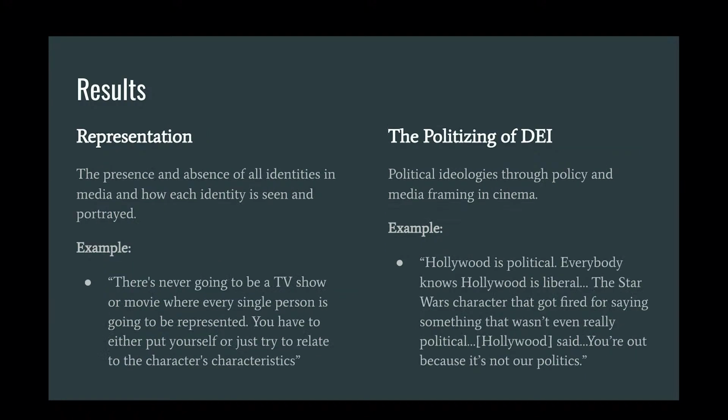The third theme is representation, with two sub-themes, tokenism and accurate portrayal. This theme demonstrates the presence and absence of all identities throughout media, and how every identity is seen and portrayed differently. In the live action The Little Mermaid, the results found that the DEI efforts were viewed as being done for appearance rather than being genuine. The interviewees want diverse characters, stories, and identities that are portrayed where their lived experiences can be showcased in cinema.